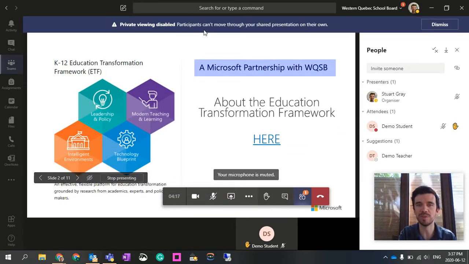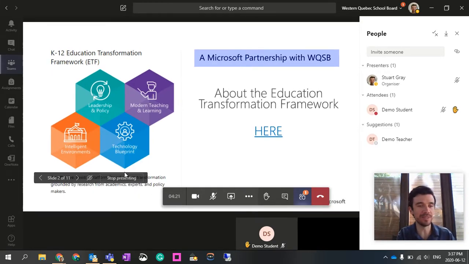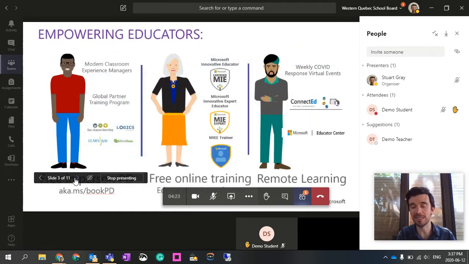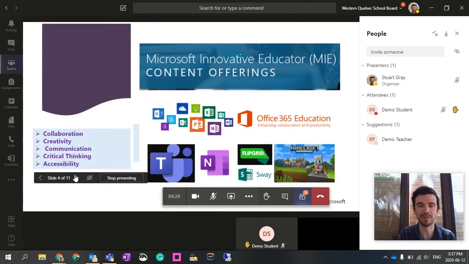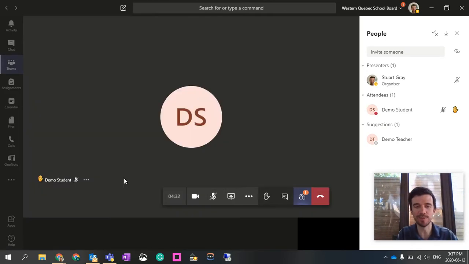And now it says private viewing disabled. Participants can't move through your shared presentation. So now on the student device, they basically lost the ability to have a little navigation bar that they could move through at their own pace. And now they're stuck on my slide, which is what I want in this case. So I'm going to stop presenting the PowerPoint and show you a couple other options.